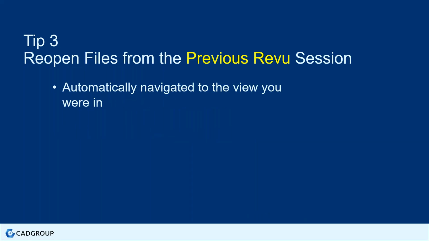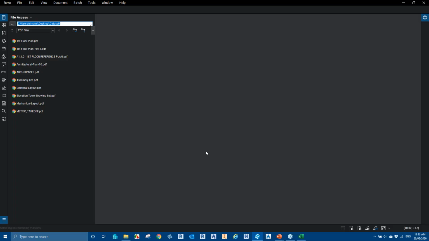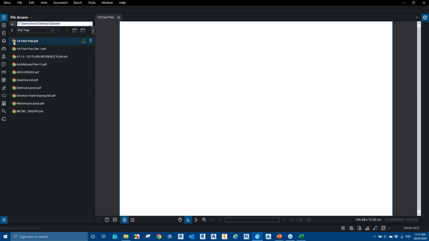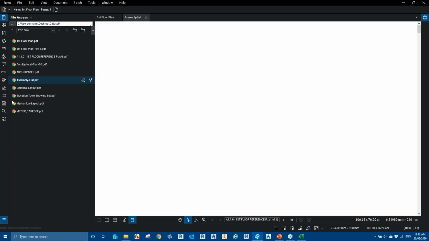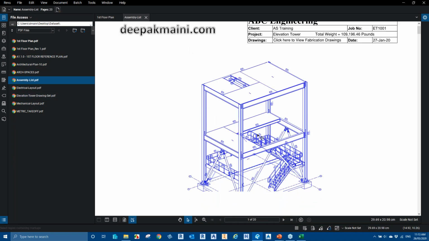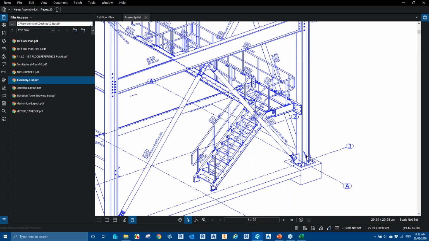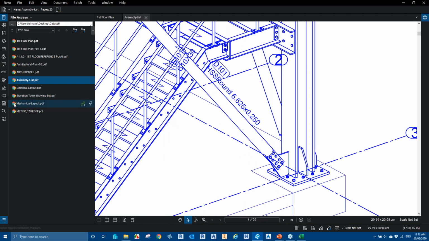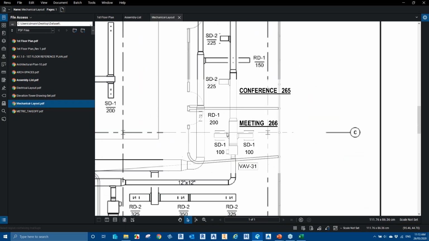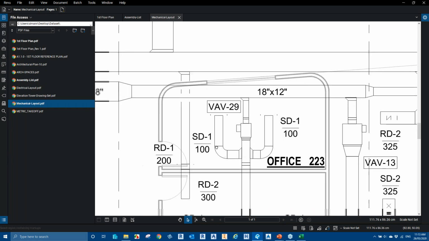Reopen files from the previous version of Review. This is hands down one of my favorite features of Bluebeam Revu. So let's say I'm working on Bluebeam Revu. I've got some files open currently. In this file, I'm actually zoomed into this location here. I also have another file opened. And in this file, I'm actually zoomed into this location.